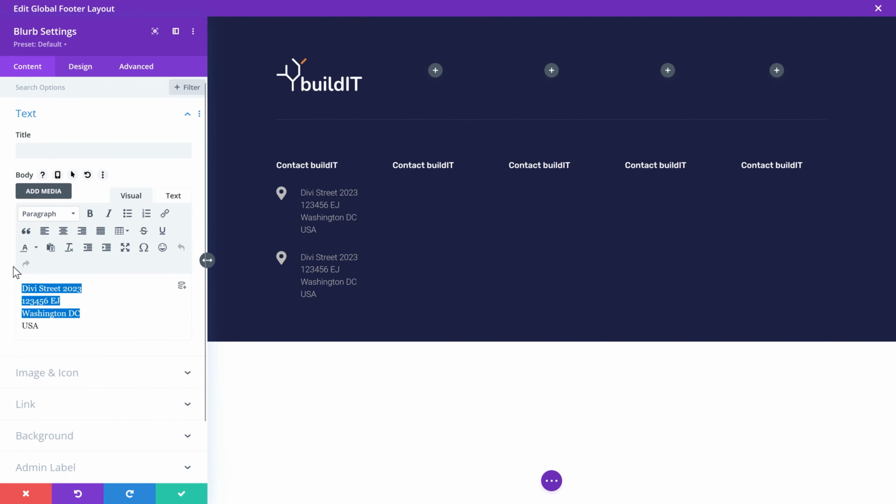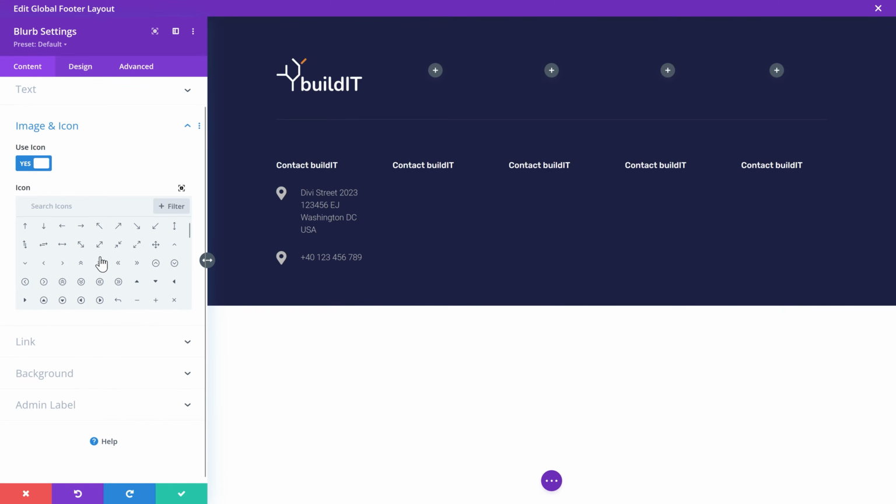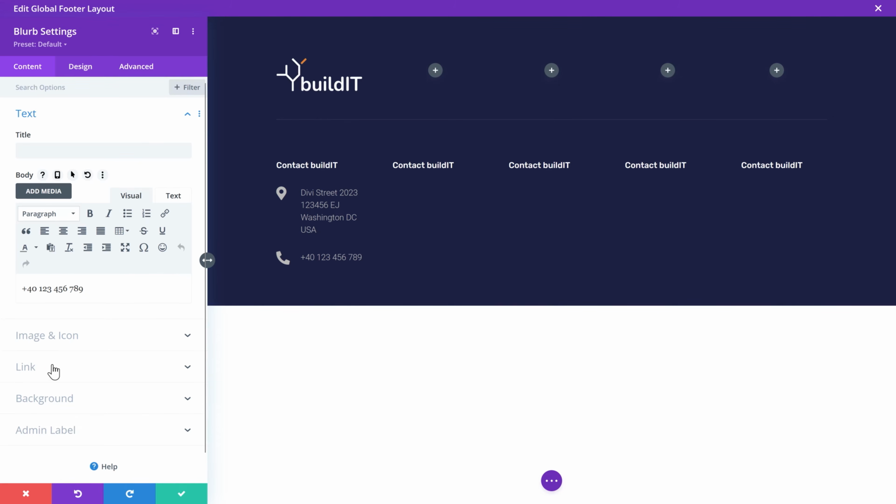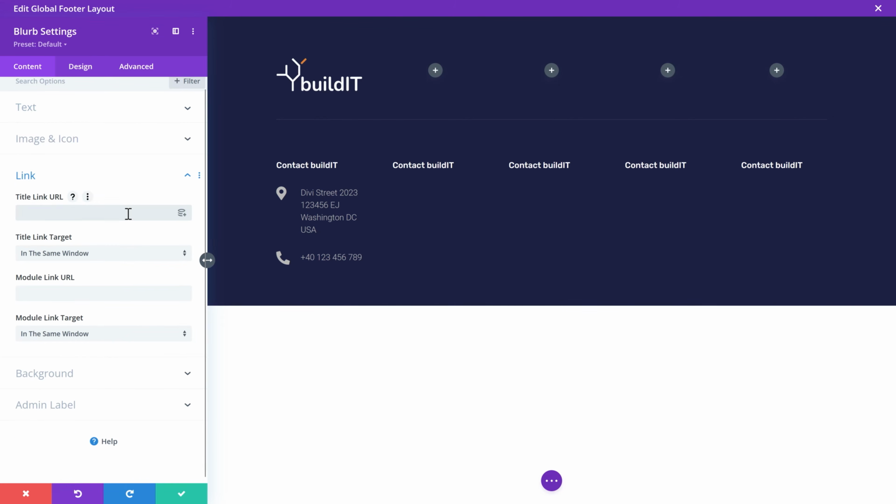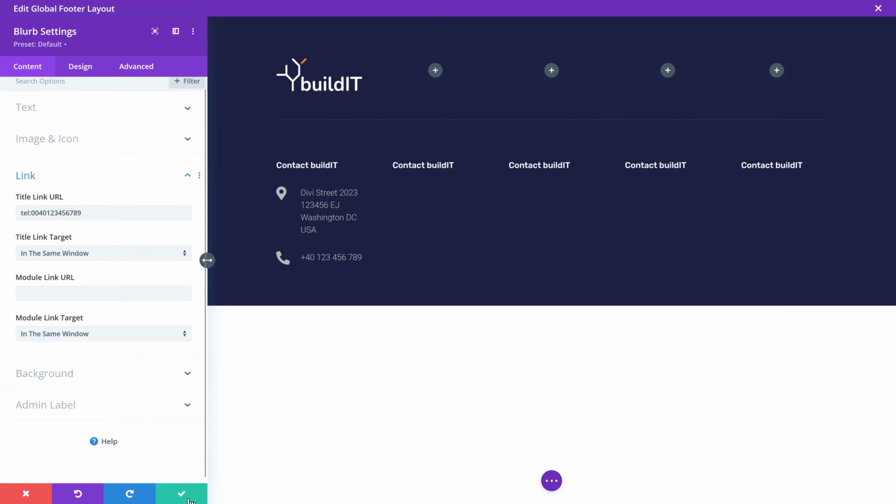And then we're going to change the body text to a phone number. So it's going to be like this. Then we go to image and icon. And we type in telephone. Just select the icon that you like most. And last but not least, we go to link over here. We're going to make this an actual number. So type in tel and then your number. So it's going to be 0, 0, 40, 1, 2, 3, 4, 5, 6, 7, 8, 9. This way it's an actual hyperlink that people can click on their mobile devices and start calling immediately, or also on your desktop computer. Press save.